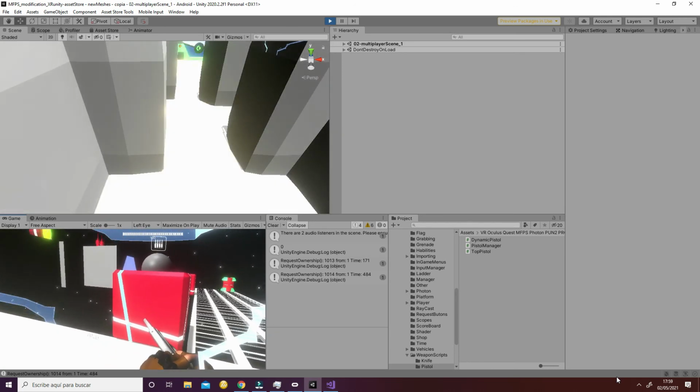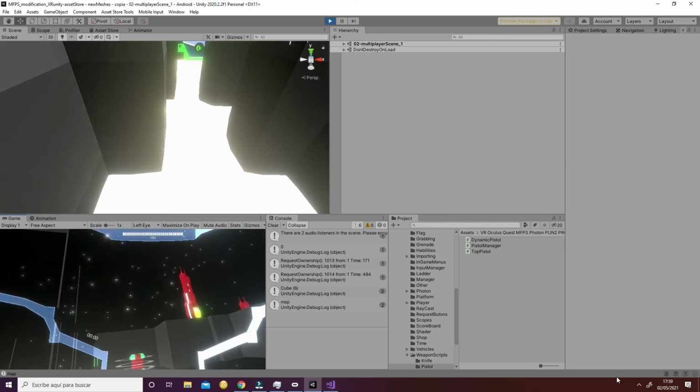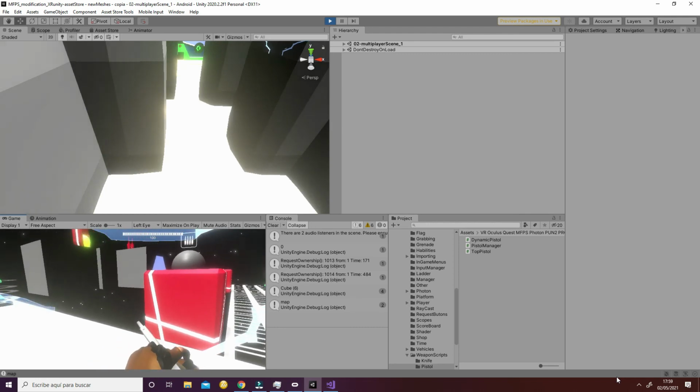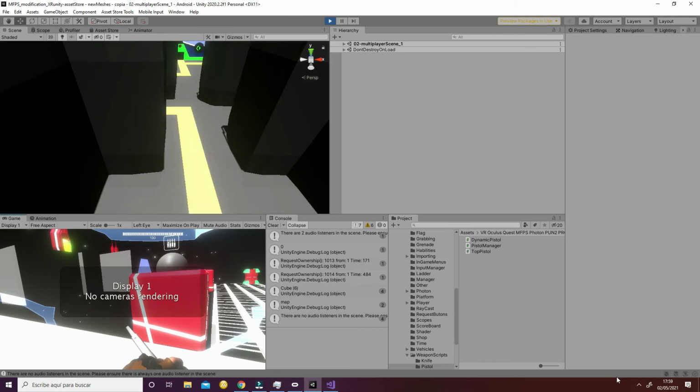And now I'm going to load the weapon. You can see that it works perfectly with no errors on the script. And if I pull this back again, the bullets are instantiated without any kind of problem. So I'm going to pause this.